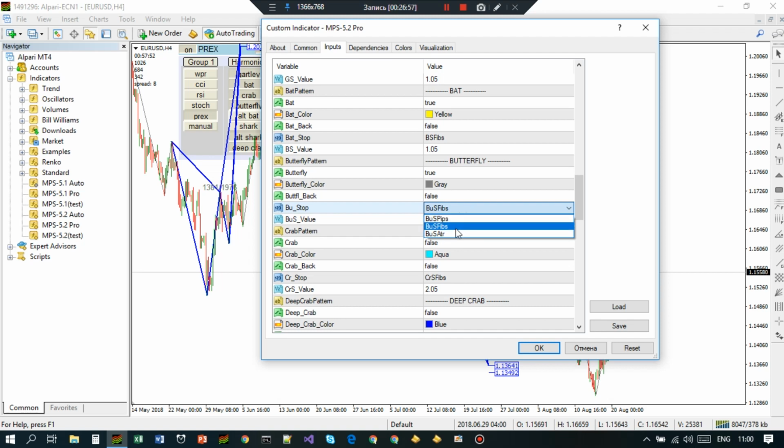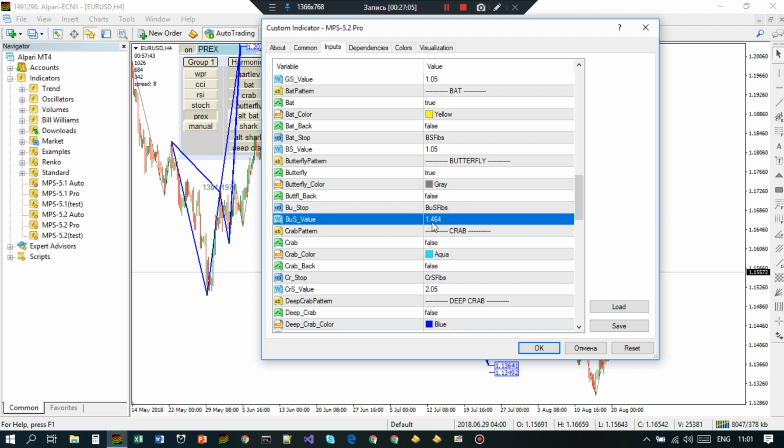When you use a Fibonacci based stop loss, it is the Fibonacci stretched from X to A, and by default it says 1.465, which is 5% beyond the invalidation level, and the invalidation level of a butterfly pattern is 1.414. You see, if you add 5%, it is 1.464. If you want to use 10% beyond the invalidation level, then 1.414 should turn into 1.514.